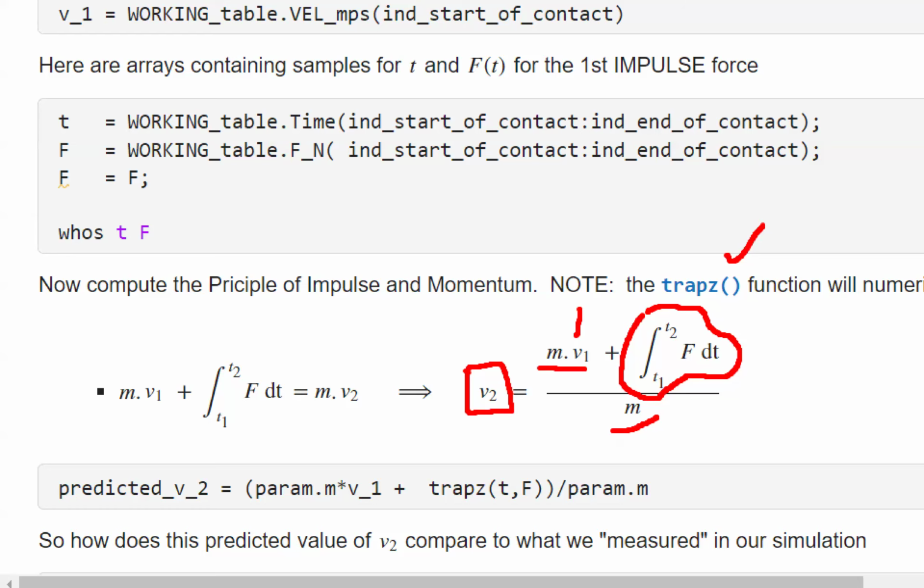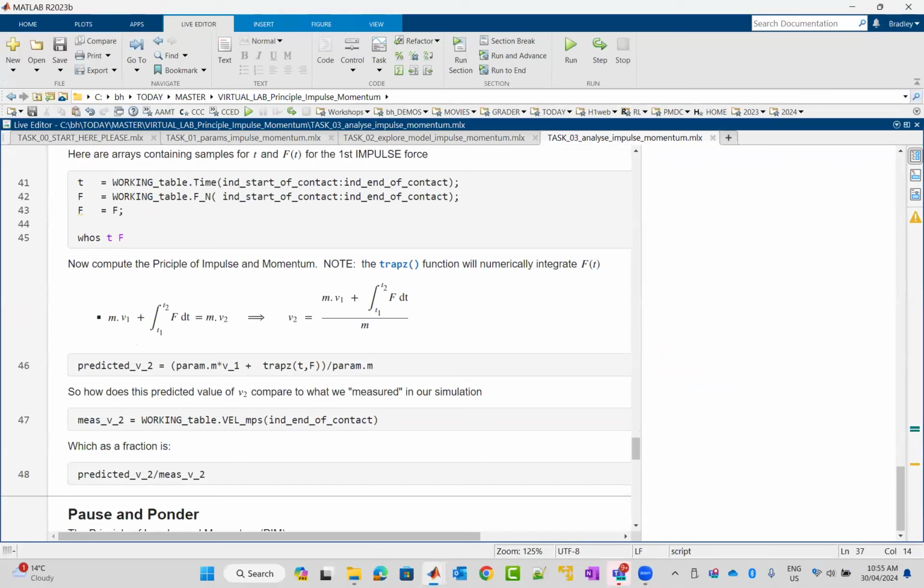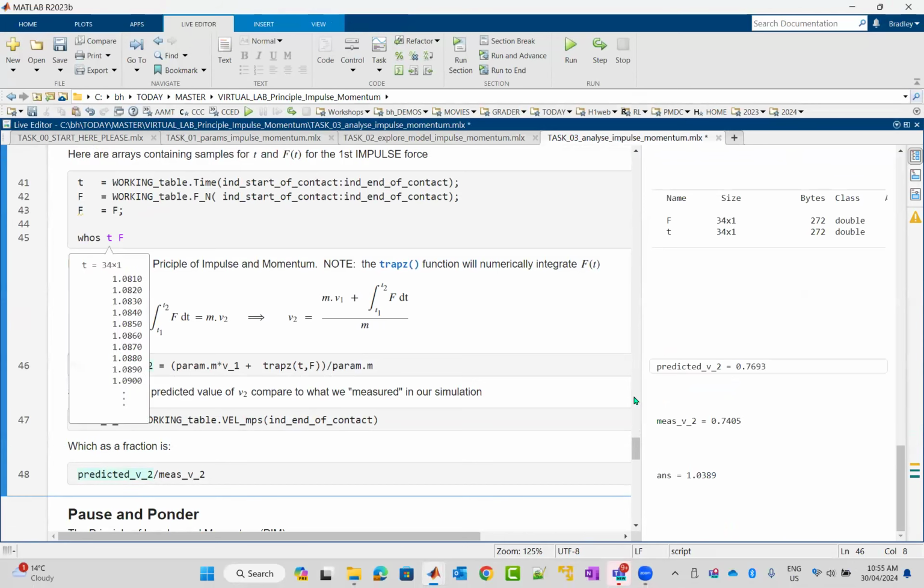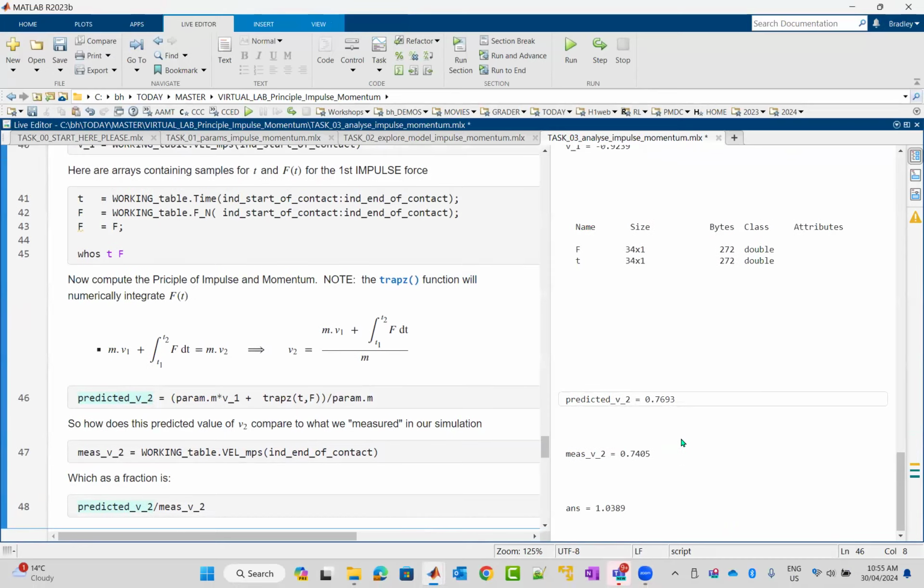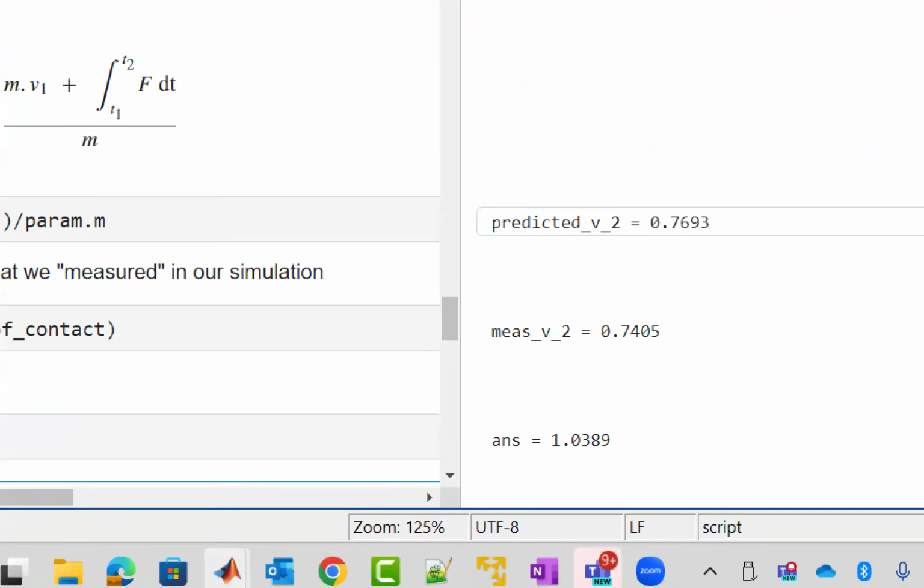So let's run this section of code. When we do that, it's predicting that the bounce back velocity is 0.77 meters per second. But what we actually measured from our experiment was 0.74 meters per second. It's close. It's within, say, 4% of the measurement value.